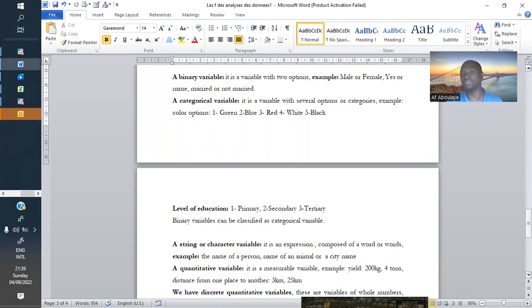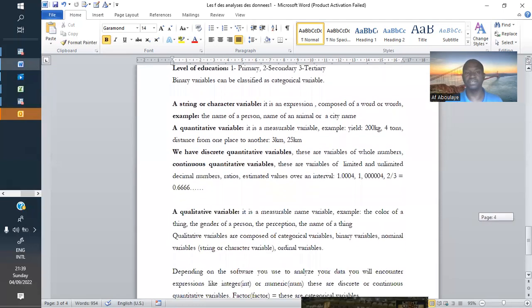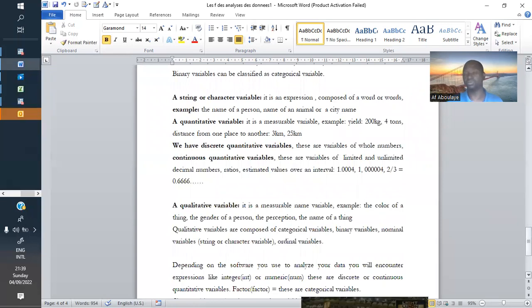Like when I say Lome, Nairobi, London, can we see? It's an expression. It's not composed of numbers. That's what we call string or character. Okay, then we have a big family of quantitative variables. What is a quantitative variable? Quantitative variables are those variables which can be measured.